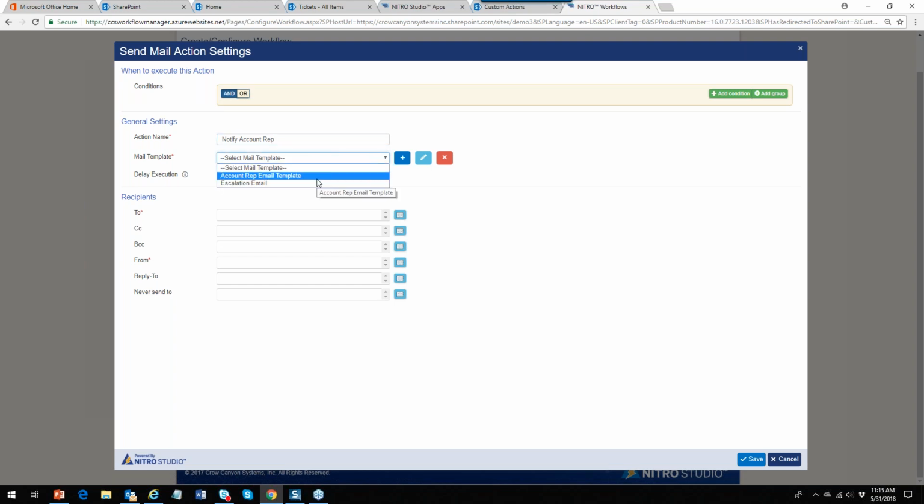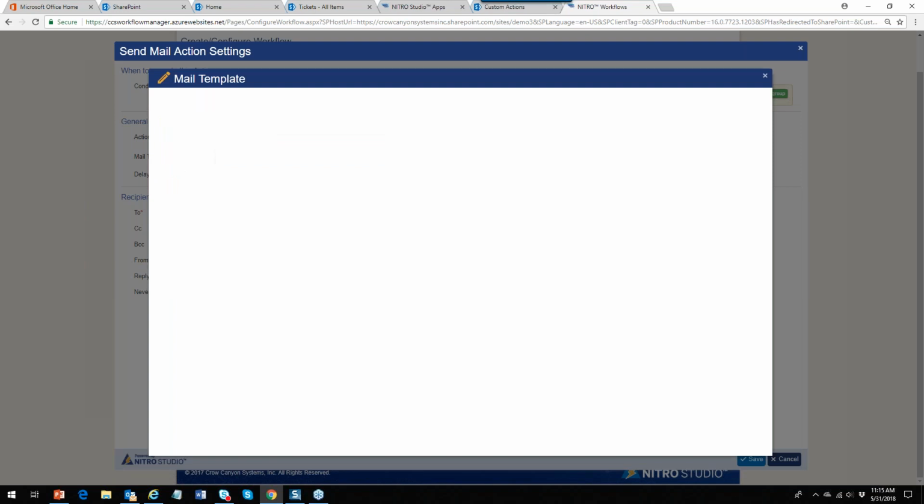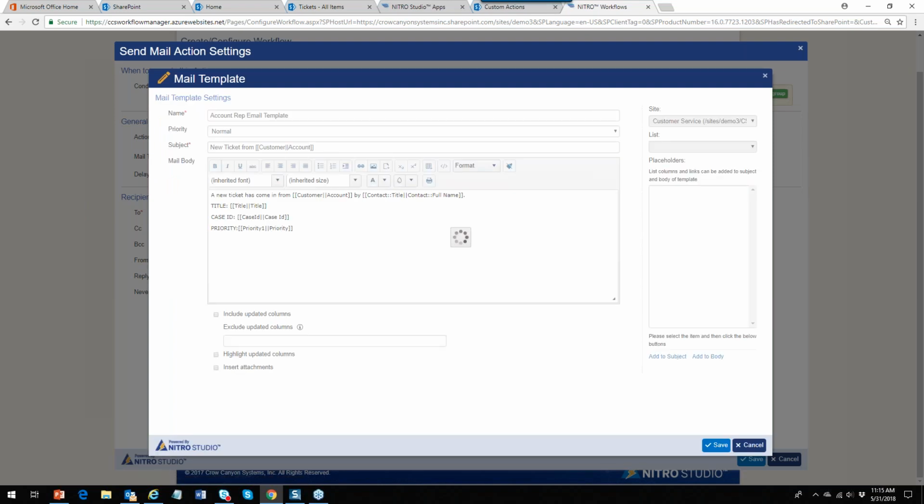So we have one already set up called account rep email template. We can look at that. We either can create a new one here or look at the existing one. Let's take a look at that template.